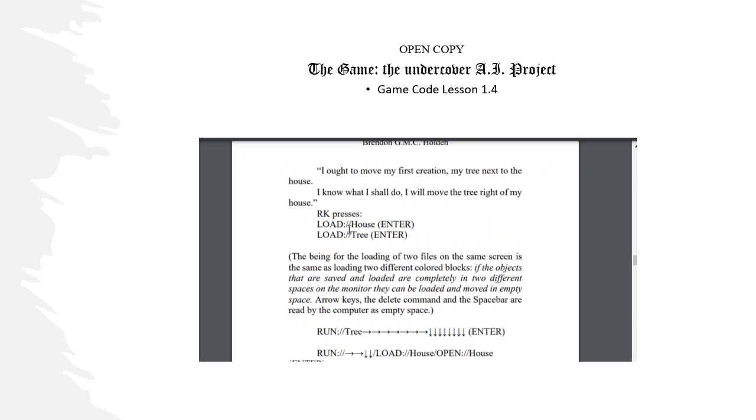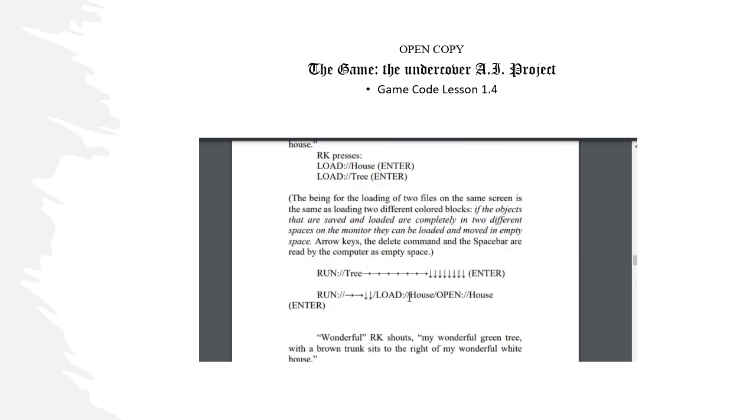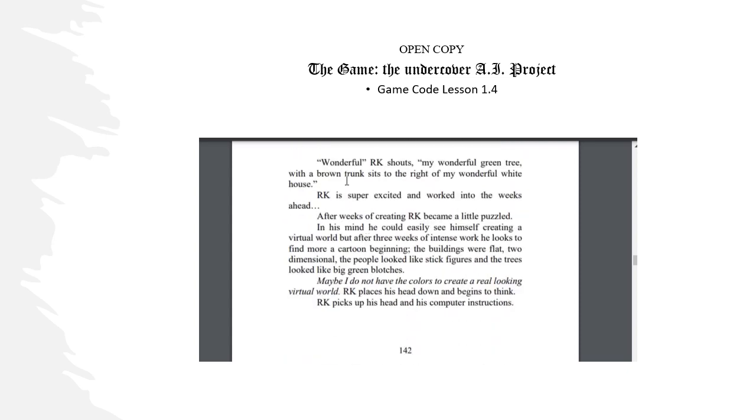OK presses load house, enter load tree. And here's where he tries to put the house and the tree where it needs to go. Wonderful. OK shows my wonderful green tree with a brown trunk. This is right of my wonderful white house. OK is super excited and looking to the weeks ahead.